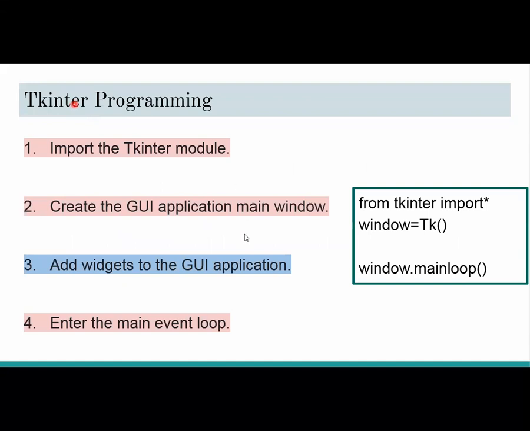We are going to see a small tkinter program. The very first program is to create an empty window, or empty form, we can say. To create any tkinter program, you have to use these steps. First, you have to import the tkinter module. Second, you have to create the main window, over which you can add the widgets. And last, enter the main event loop.